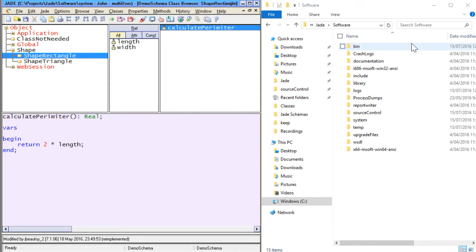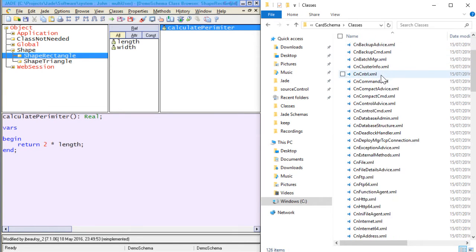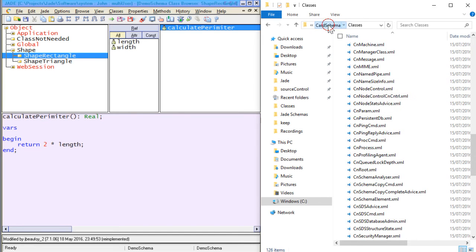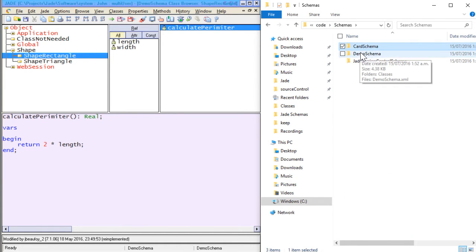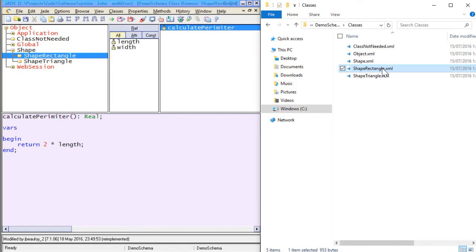On the right is File Explorer with the standard Jade folders, and we've got a source control one there that's been created. If we go in there, you'll see the classic Git trademark repo. And going to the schemas, we've got one for each of the schemas that we've got in the Jade environment. And these are all the card schema ones there. Each class is one XML file. We'll go into our demo schema. You'll see that we'll actually open up the shape rectangle one, which reflects what we're looking at on the left hand side. So let's open that up.